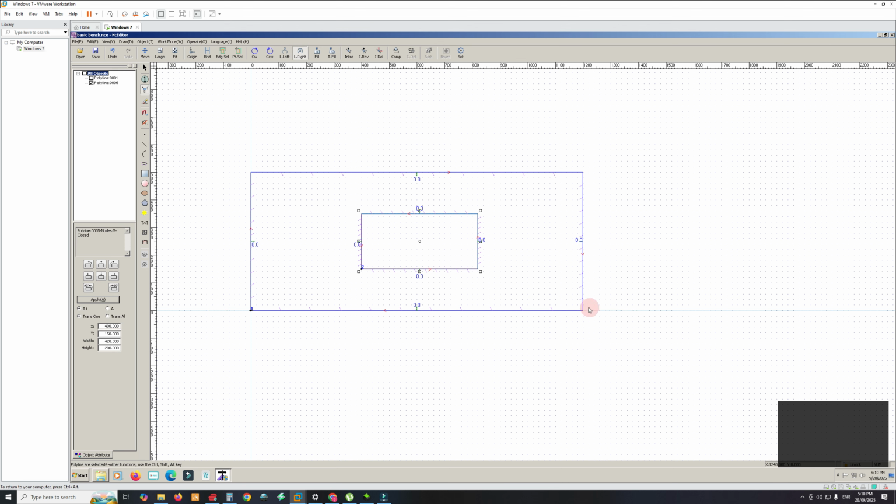So 1200, half of that is 600. That's our center line. And the width of our sink cutout is 420, so half of that is 210. So I would go 600 minus 210, and that is my starting point for that edge if I wanted it to be centered. So 600 minus 210 is 390.